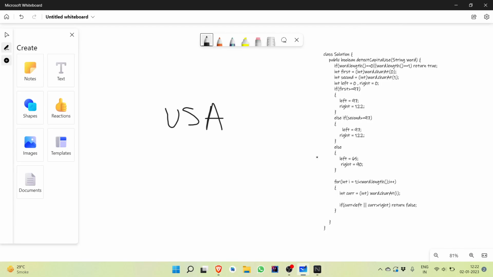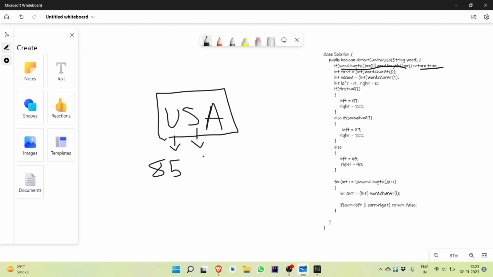So I've pasted the code over here, and let's take an example of capital USA. Now if the word.length is equal to 0 or 1, that is, if the characters in the string are only 0, that is a null string, or only a single character string, we will simply return true. Now we will take out the ASCII for the first value. For the first character capital U, we have ASCII as 85, while for capital S we have an ASCII of 83. So now we will check the condition.